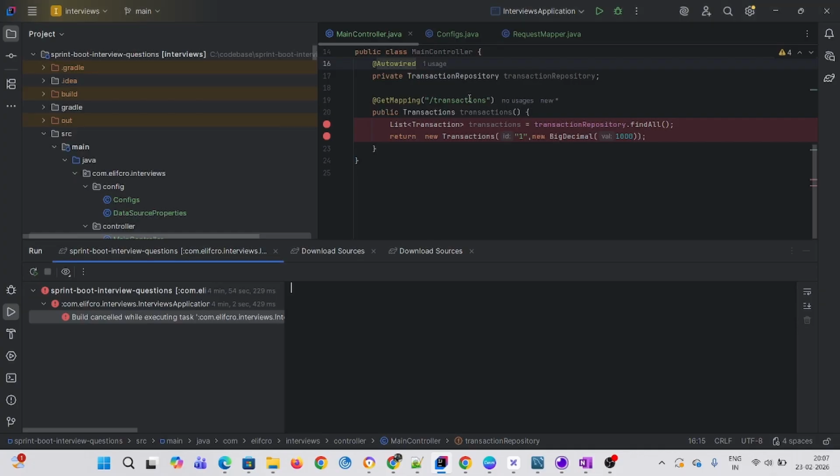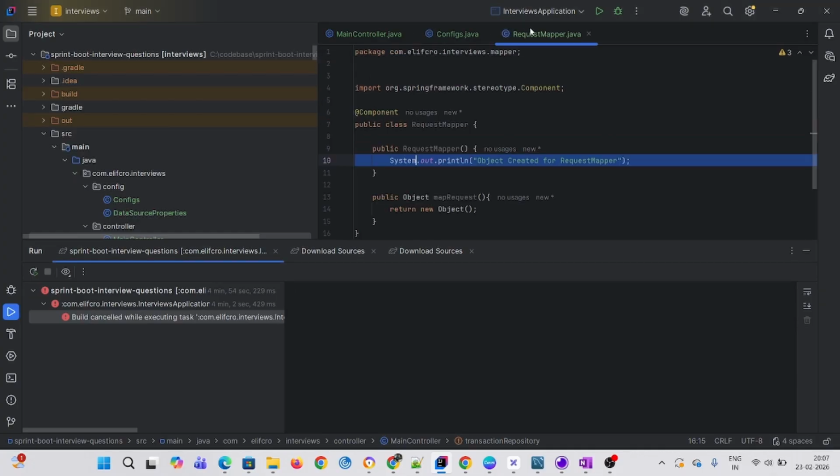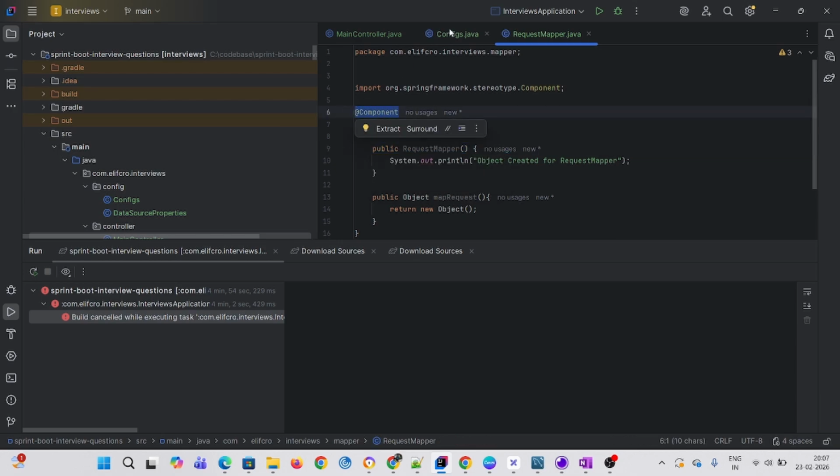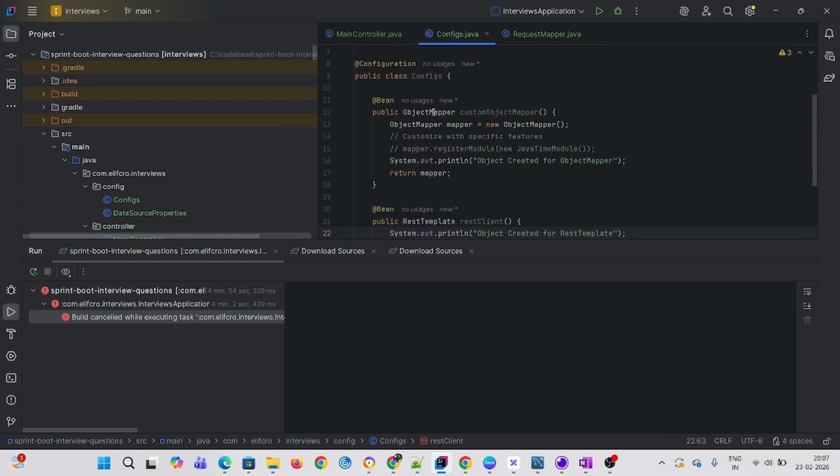This is a Spring Boot application, and here I have a class of RequestMapper, and @Component is written at the class level, where I'm creating an object of this class using auto scanning. In config, I have a class where @Configuration is written at the class level, and @Bean is used at a method level where I am creating an object of it and passing that for registration by using @Bean.